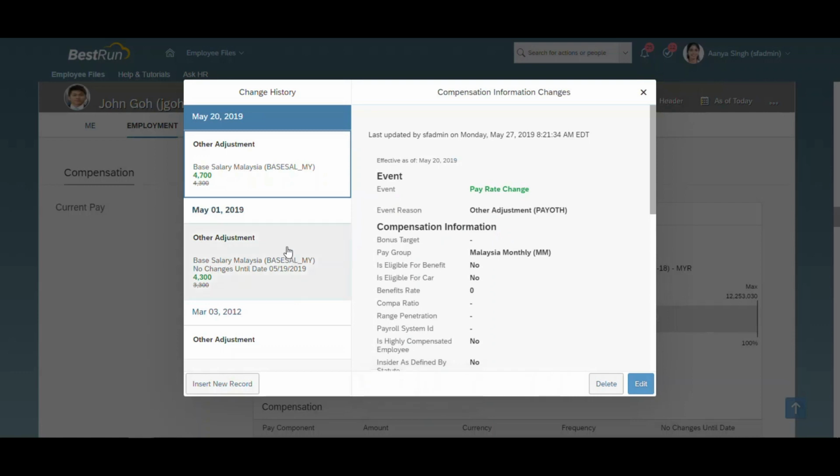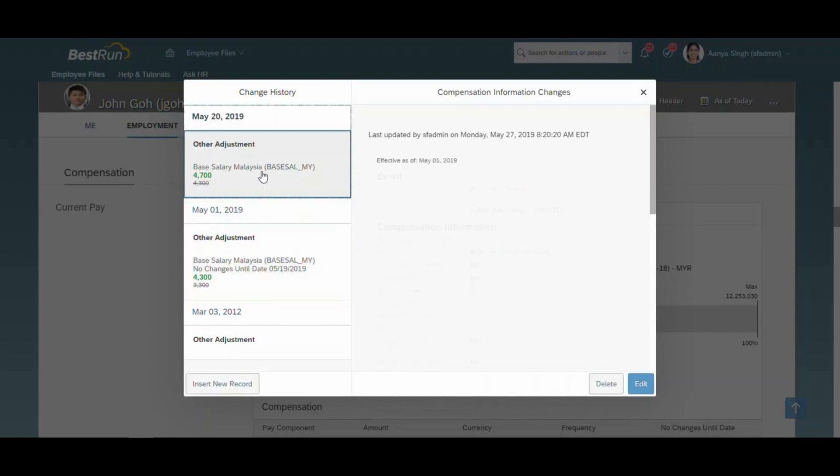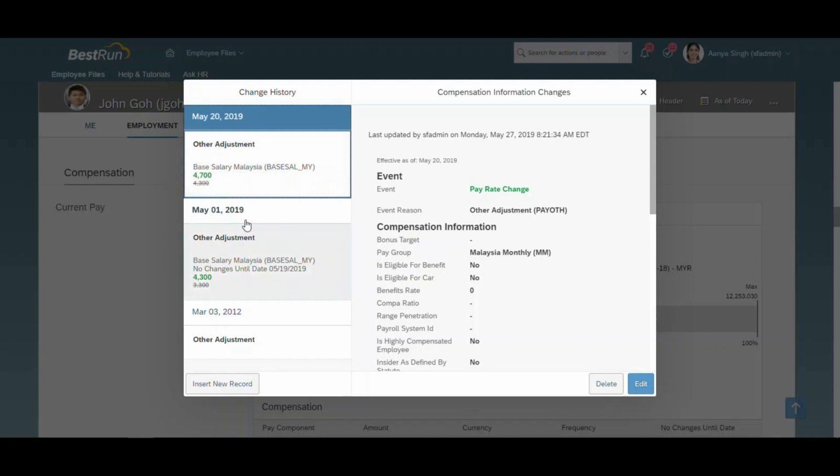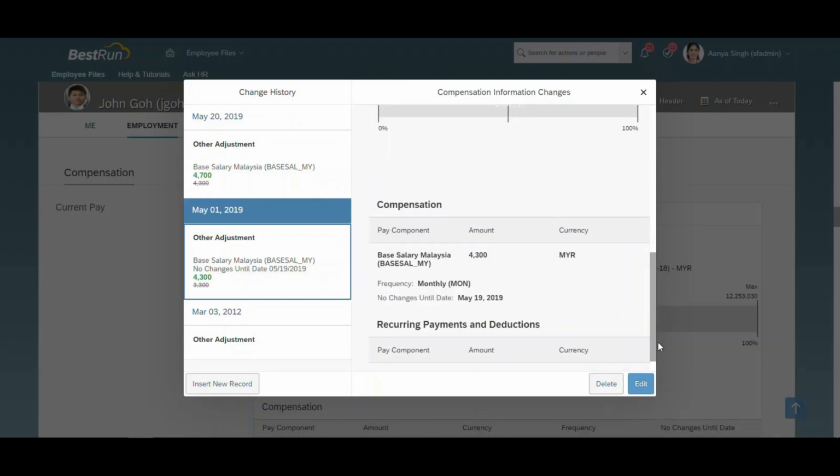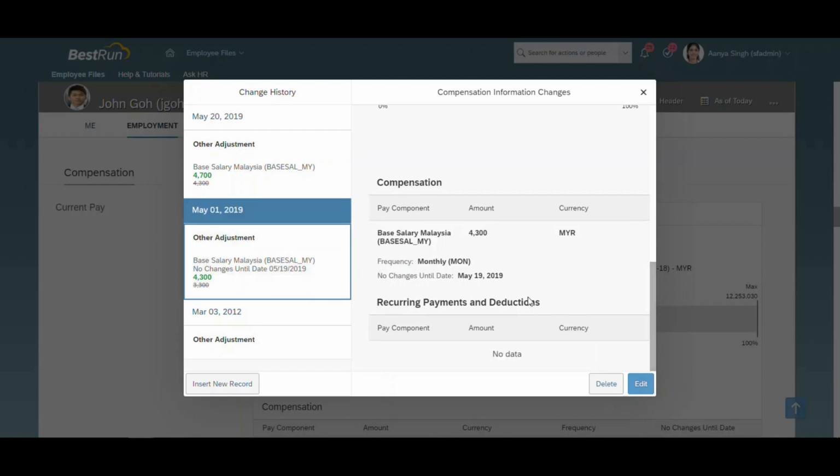Now see, when I make another change on top of that, this is basically now the middle record. In the middle record, whatever the salary change, no changes until date is populating, it is also populating in the left side history panel as well. But this thing is not appearing. This is the new change that has been introduced via Q2 2019 release. In the previous release it was only populating at the portlet level, but here it is showing at the history panel level as well.